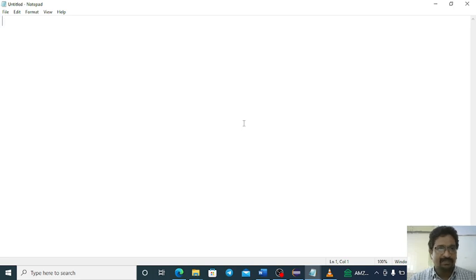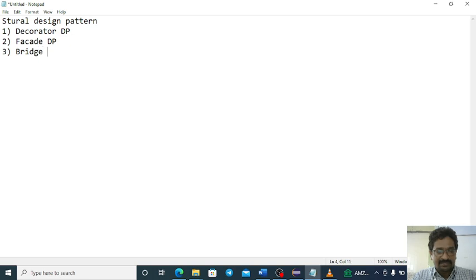Okay, today we talk about structural design patterns. There are four classifications of the structural design patterns. One is the decorator design pattern. Second one is the facade design pattern. Third one is the bridge design pattern, and fourth one is the adapter design pattern.